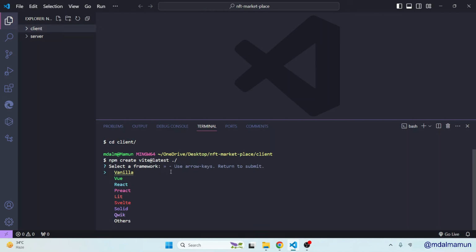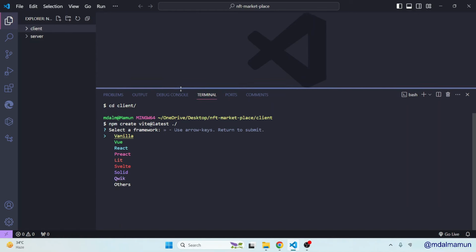Here it would ask some questions, and at first you have to choose a framework. As you know, React is a framework, so from here we will choose framework, and for this you can use the up and down arrow keys on your keyboard. Look, I'm just moving the up and down arrow keys. When React is selected, you can see it is selected, then we will press enter.